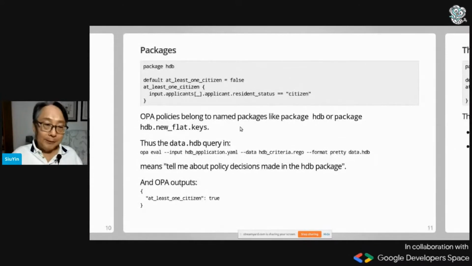So, like I mentioned, all policies belong to a package, but there can be a hierarchy of packages. Let's say you want to collect keys for your new flat. You can have package hdb.newflat.keys. So, like I mentioned, that query data.HDB means tell me about the policy decisions made in the HDB package. That was the output.